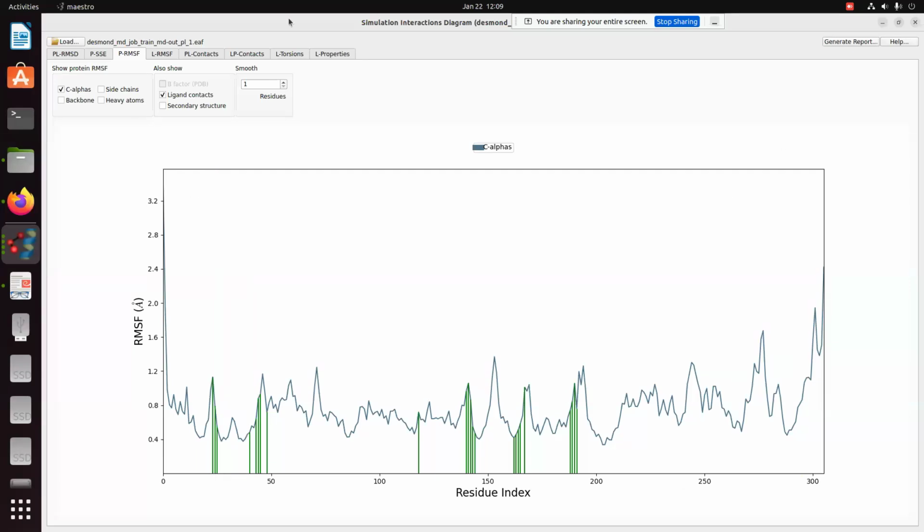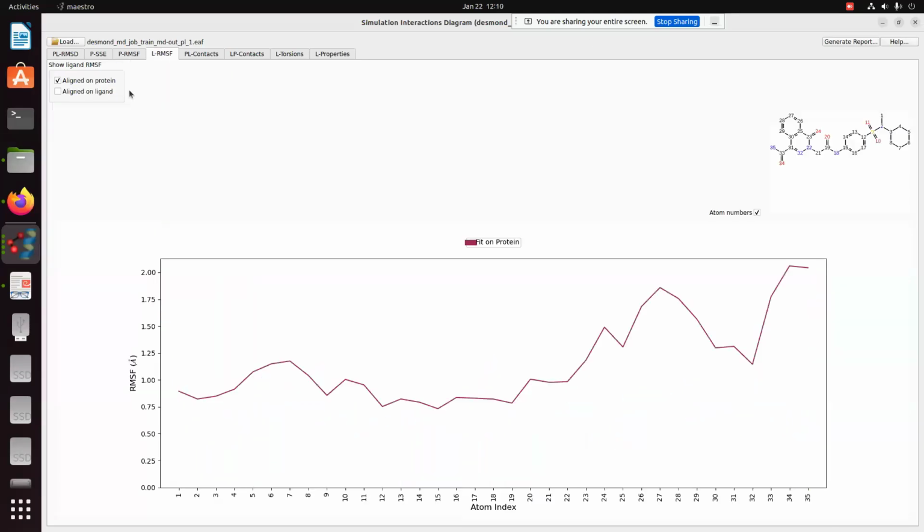Okay, then after that we have the ligand RMSF. The ligand RMSF will appear like this. In MD simulation, ligand RMSF doesn't have that much importance, because we emphasize the protein stability in the MD simulation. Then another important aspect is protein-ligand contact.